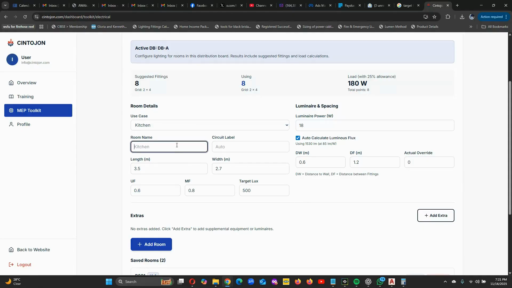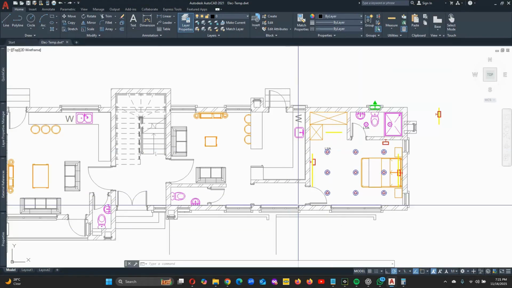For the room name, I can just call this one R003 if I want. For the circuit label, I still want it to be on L1A, in the same circuit. If I don't put a circuit here, it will default to the next circuit. So L1A. Now this part of the toolkit is the lighting designer part, helping you get the required amount of lighting you need for that space.